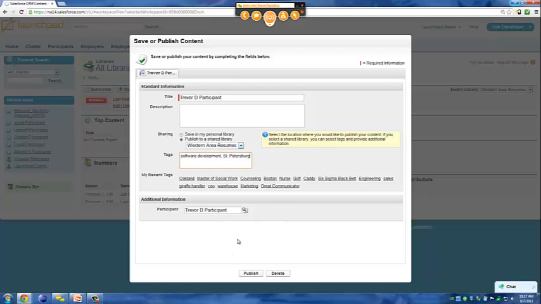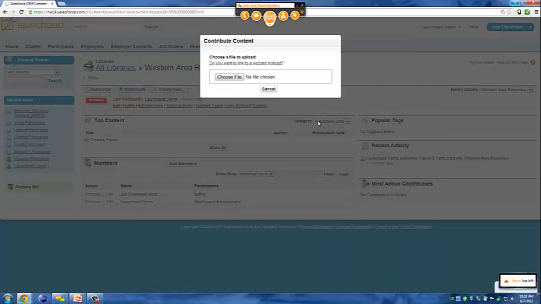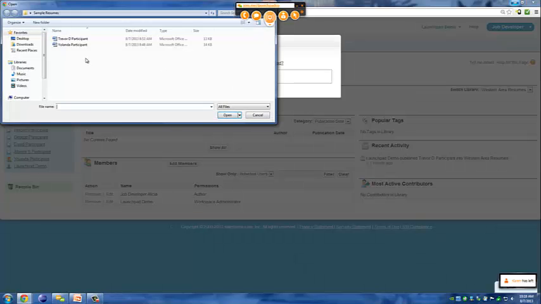And once we're done filling in our tags, our participant, and what folder we want to share it to, we can then click Publish, and we'll publish that document to our library. Now, if you want, you can either view this, you can be done publishing, or you can contribute another. And we're going to contribute another one just because we have a second file that we need to upload.